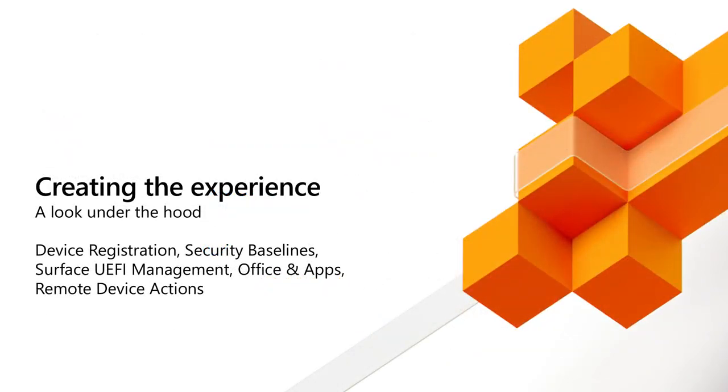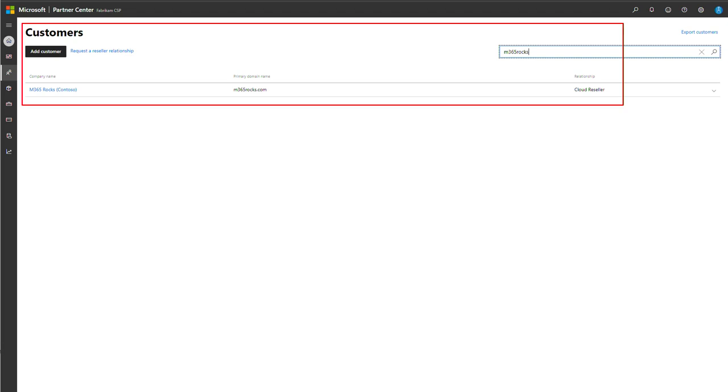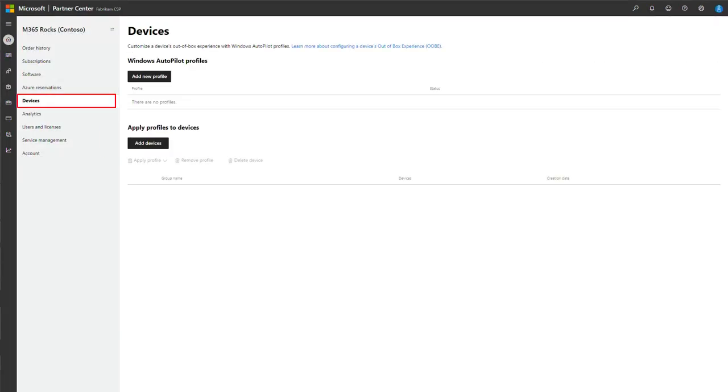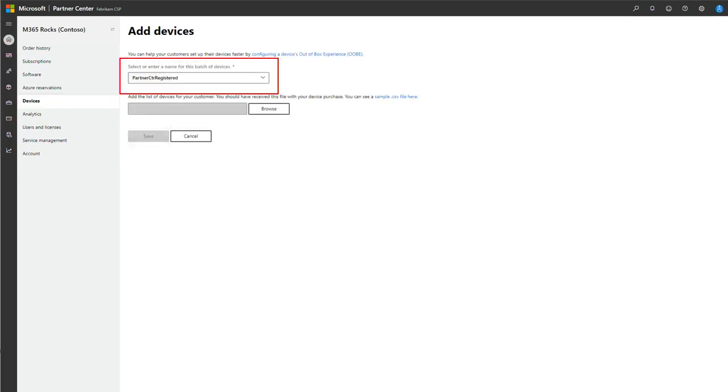So now we're going to dive in and we're going to look under the hood. So I'm going to fly through what it takes to actually make all of that work. So if you remember, we started with the reseller or the CSP partner registering that device. So this is a shot of Partner Center, where as a partner, I'm going to go in and I'm going to search for my customer. When I find that customer, I actually have the ability to add devices to their tenant on their behalf. So I'm going to go ahead and upload a device for them or multiple devices.